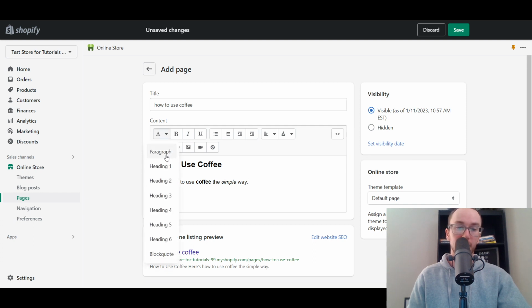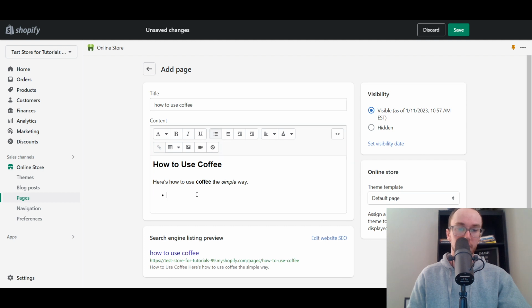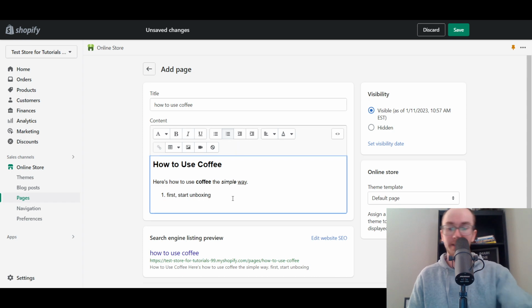Of course, this is just standard paragraph. You also have heading 1. Now, by default, Shopify will use your title as your H1 tag as far as SEO purposes go as well, just to bear that in mind. And then you also have bulleted lists. So you can also create a bulleted list if you want to say first, like start unboxing or something like that, right? So you can do that, or you could also change that to a numbered list if you want things to be a numbered list. You can indent it more or outdent it.